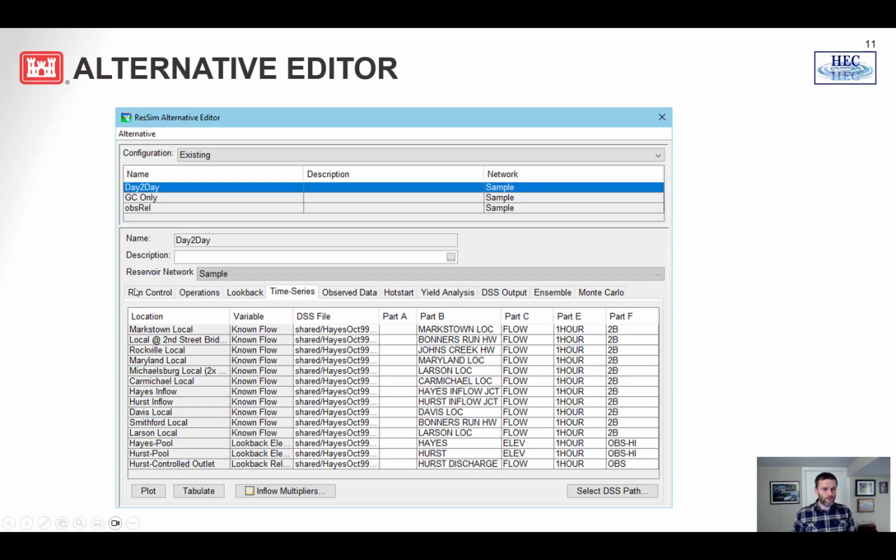So again, we went through the run control tab, your operations tab, and look back tab. Here's your time series tab where we're populating all the time series that need to go into that network. And then the observed tab I was talking about would look very similar to this, but it would be very specific to what kind of observed data you're trying to compare your simulation to.